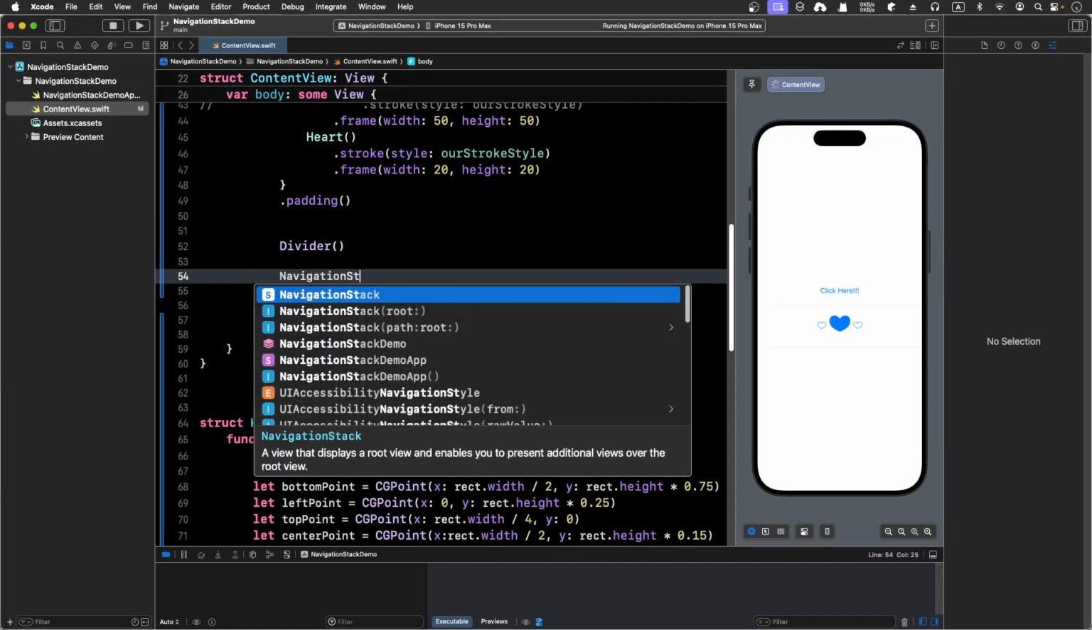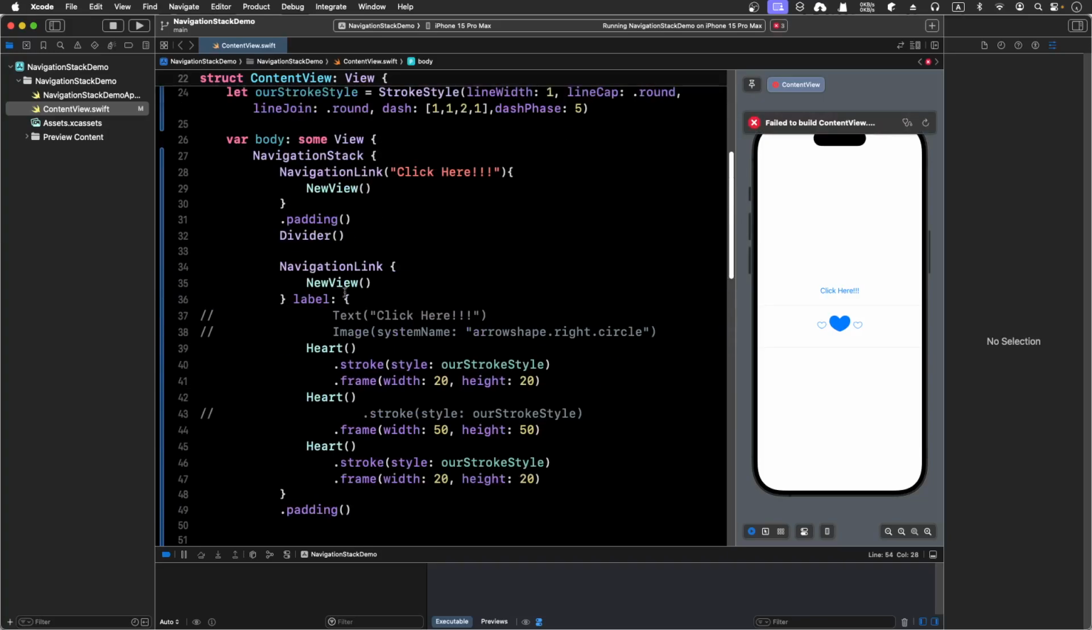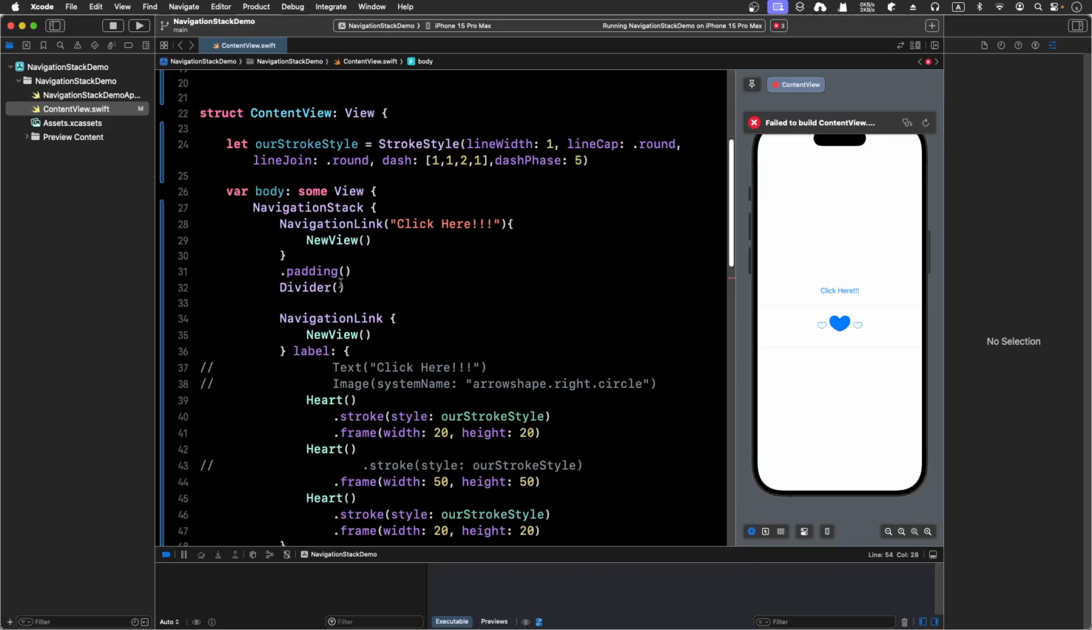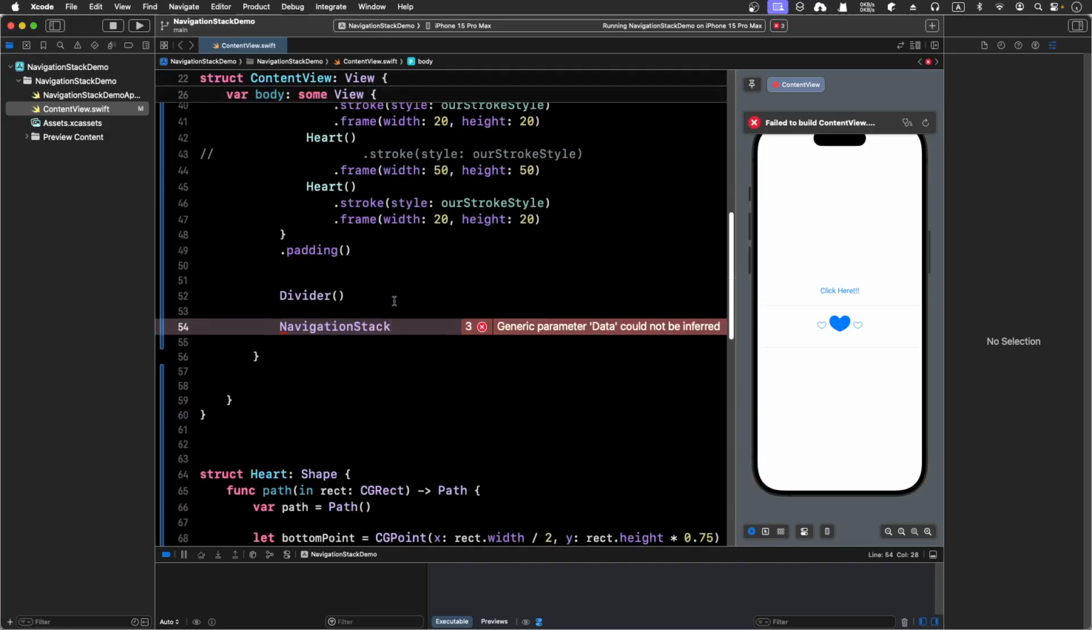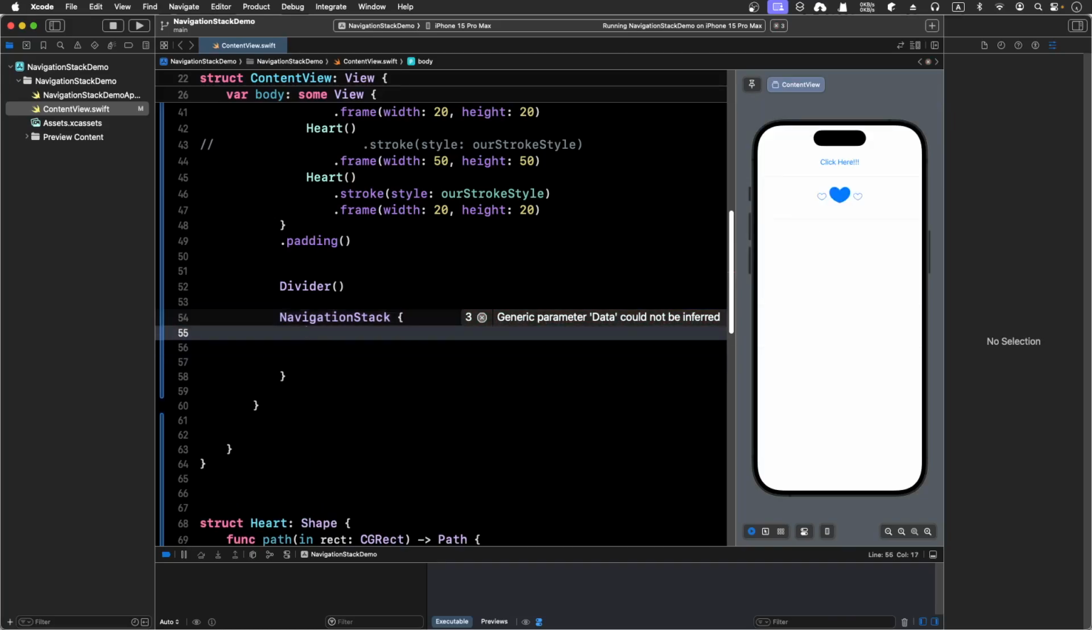Navigation stack. Okay? And this time, instead of just using a navigation link and label, something like that, I'm going to use the navigation destination to further complicate things, and you guys can see the power of this navigation thing. And so I'm going to get some more data rather than just one or two.